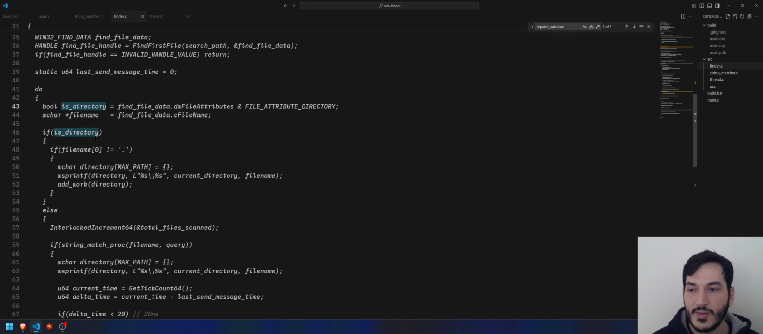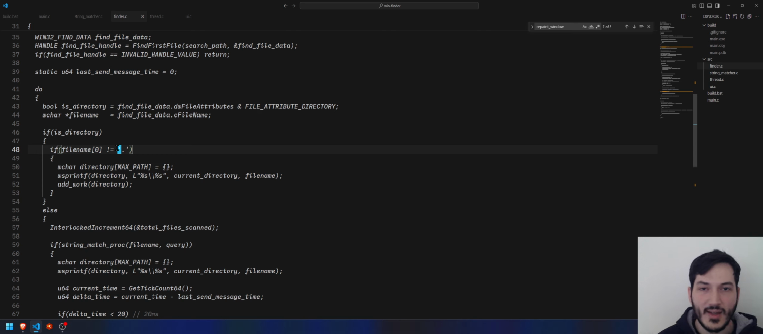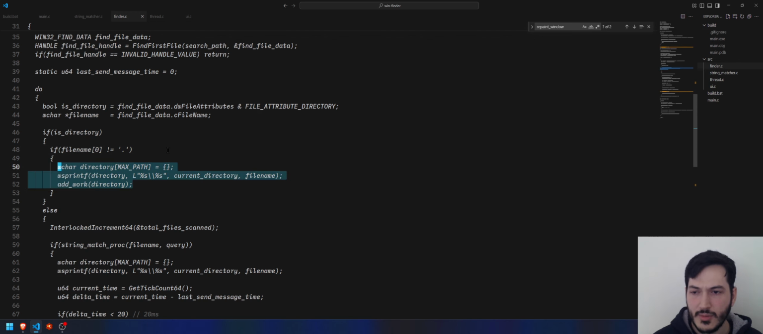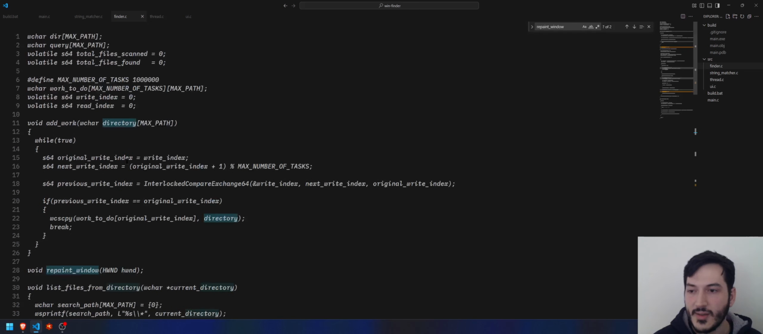So first I need to know if it is a directory, and if it is, and it does not start with a dot. Generally it's a hidden directory like .git, so I don't think it makes much sense to scan those directories. So basically here I add the work, so directory. You can see that add work receives the directory and has an infinite loop.